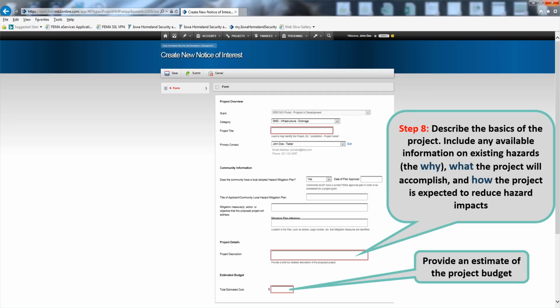Next, you'll describe the basics of the project. Please include the why, the what, the how, the who if known. We're looking for information on existing hazards that make this project necessary, what the project will accomplish, and how the project is expected to reduce the hazard impacts. Then provide an estimate of the project budget. This is merely an estimate, and you're not held to it.